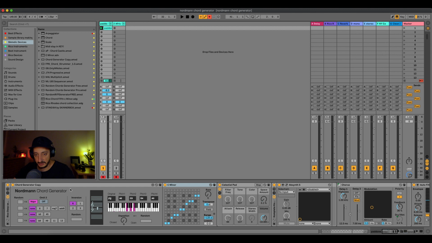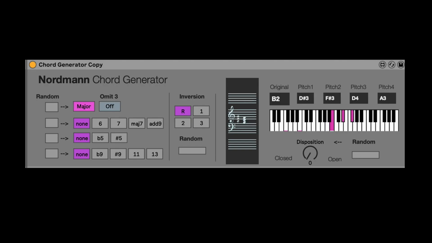In today's episode, we are going to talk about Nordmann Chord Generator, which is a free Max for Live device that lets you play chords in a really interesting way. Let's have a look. So here is the device, and I'm going to play a demo song, so we can see the capabilities of this device.